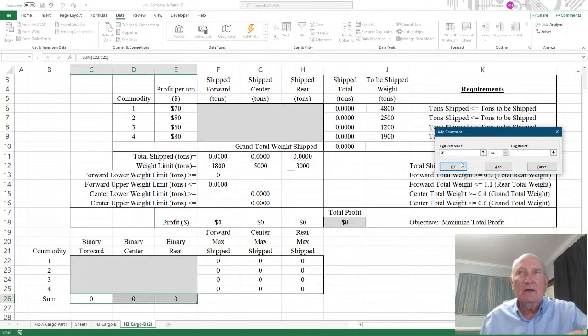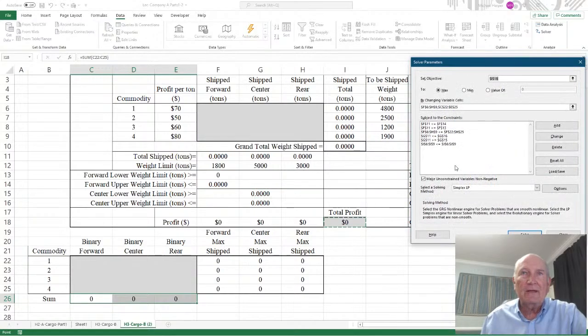Now then, we're not going to have the maximum for the weight limit. Now we have all of these must be less than or equal to the maximum shipped there. Okay, and then we add, and we say again, we have the weight limits. The total shipped must be less than or equal to the maximum. Add, the total shipped is greater than or equal to the minimum. Add, the total shipped is less than or equal to the maximum in the center hold. Add, the total shipped is greater than or equal to the lower limit. Then we say OK. Okay, so now we've set up the limits.